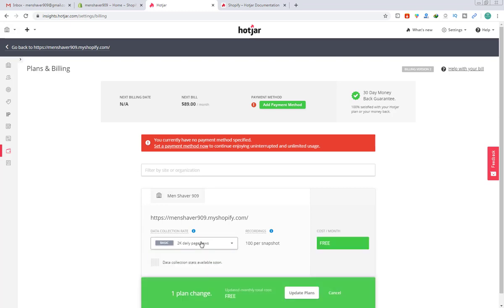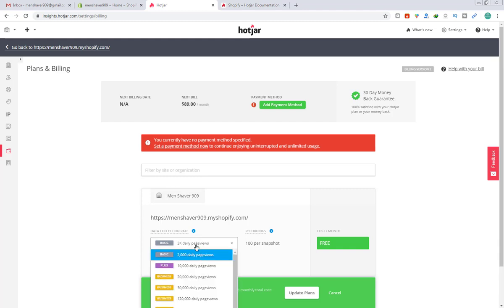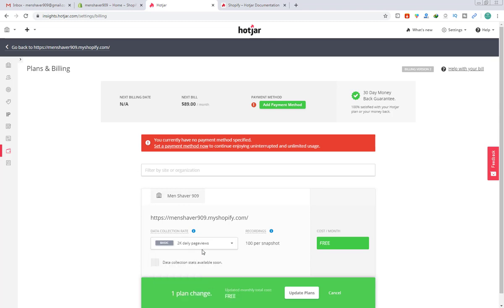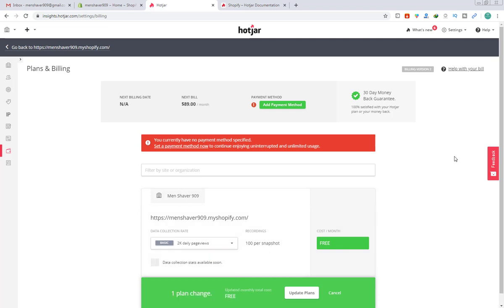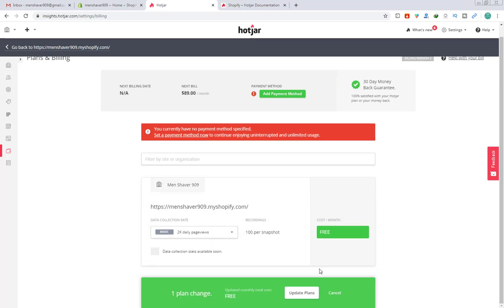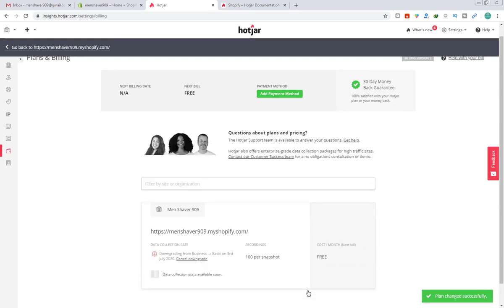You can go for the updated one also. If you go for 10,000, it will be $29 per month, but if you go for 2,000, it will be cheap. And then you can update it. So yeah, now it will not ask you for any subscription or anything.